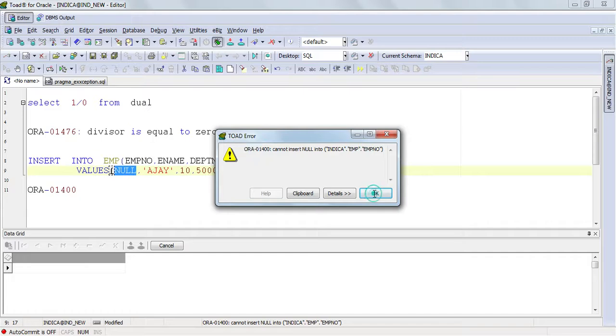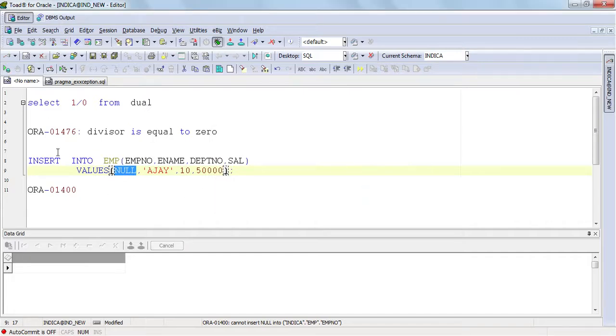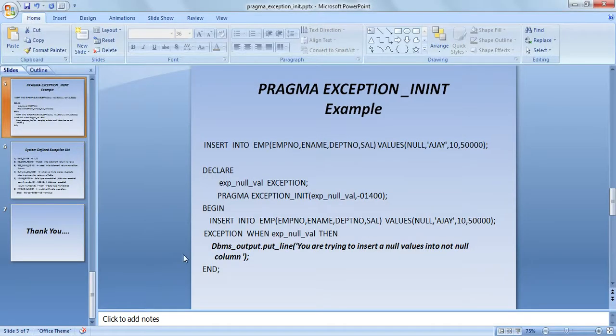Okay, so now I will handle it by using pragma exception. This is an example of pragma exception. This is the declaration part of the exception, this is the execution part of the block, and the last one is the exception handling part.